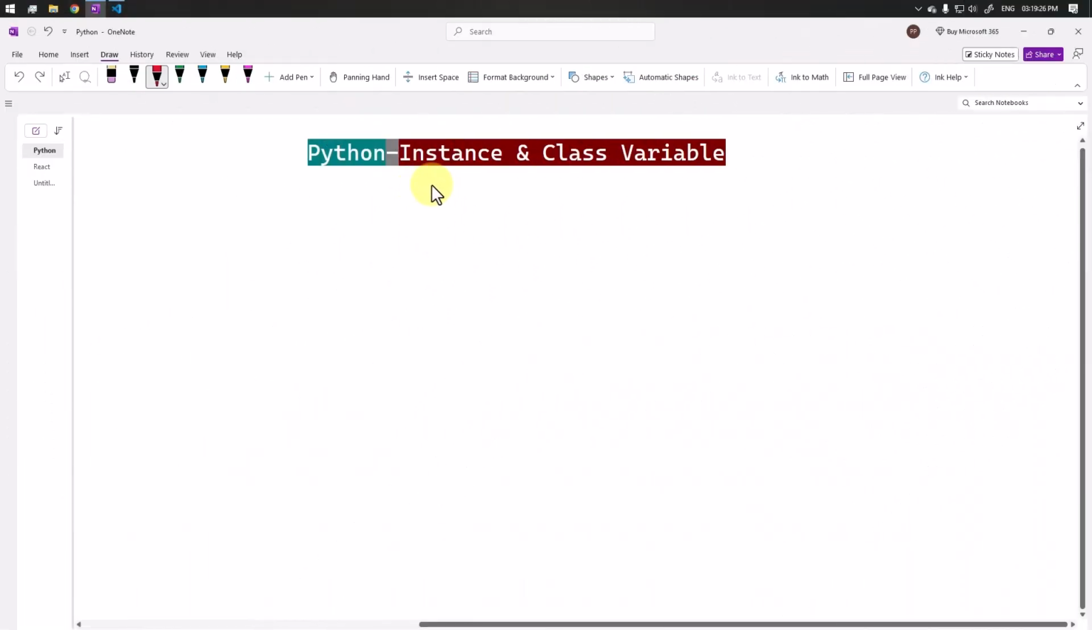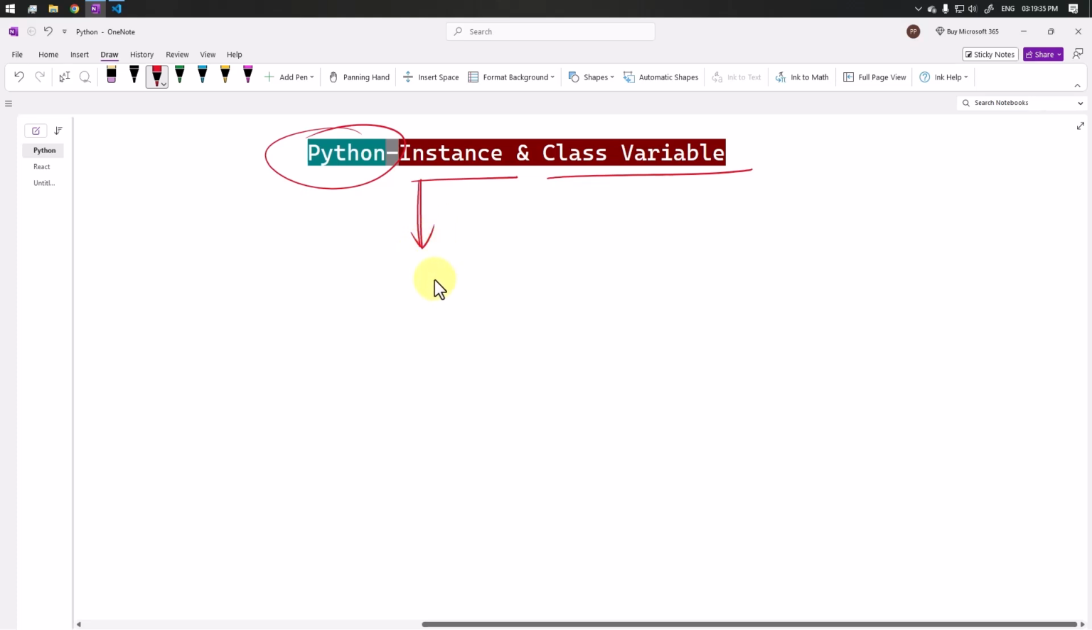So let's just talk about the instance and the class variable in Python. The instance variables are the variables that are defined within the init method of a class. As we know, the init method is a constructor, so all of the variables that we define inside the constructor are the instance variables.